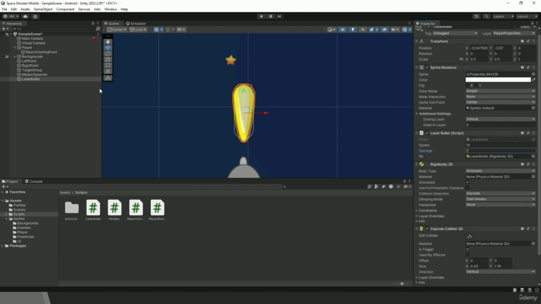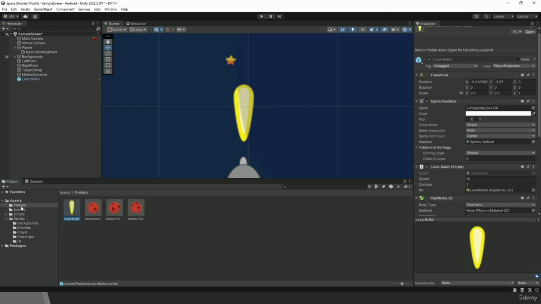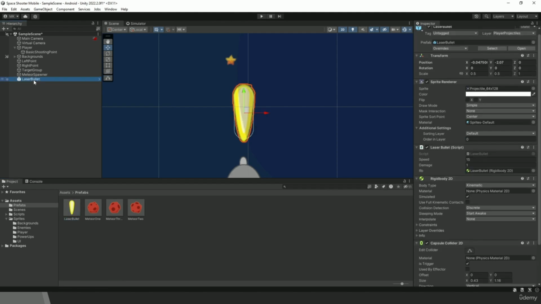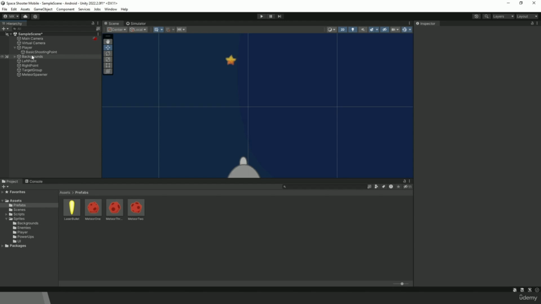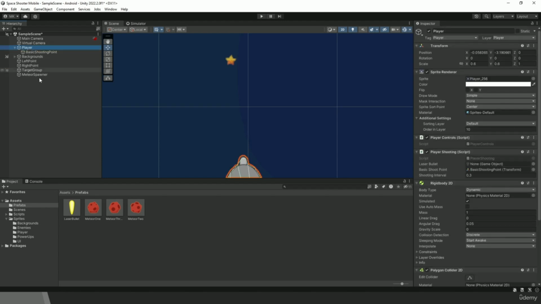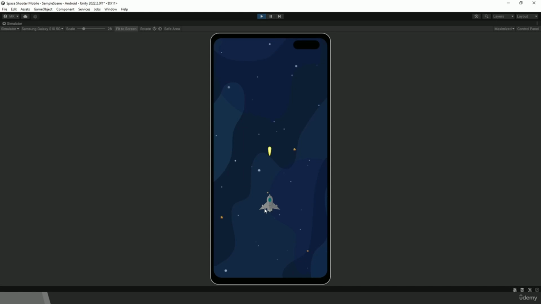Now drag the bullet to the prefabs folder. Delete this one from the hierarchy. Select the player and drag the bullet prefab from the assets. Let's try it. As you can see, collision is detected, but we don't destroy meteors.